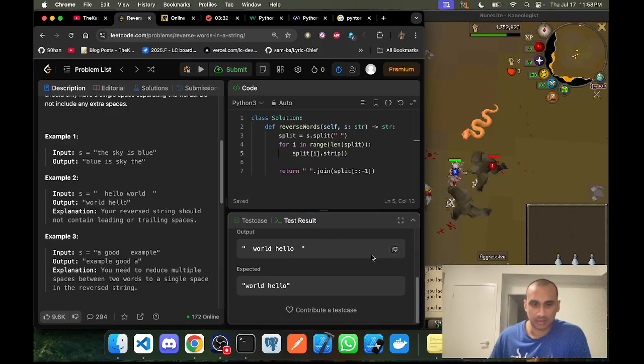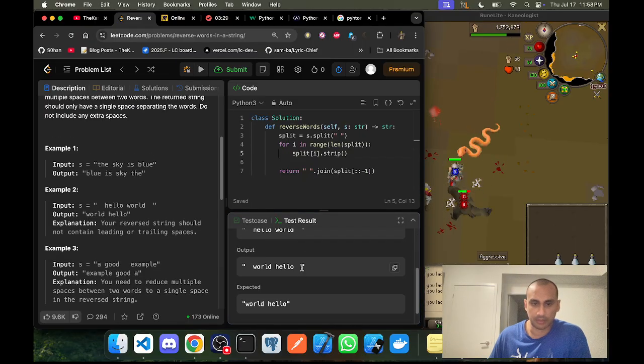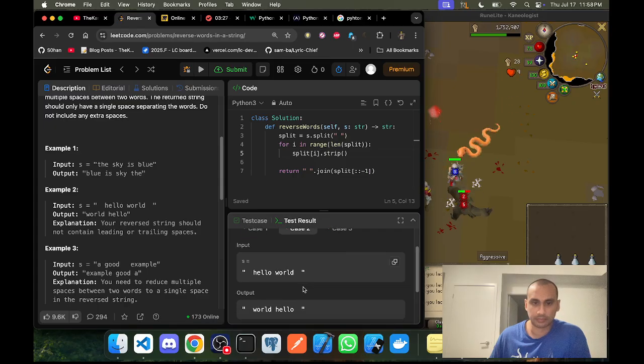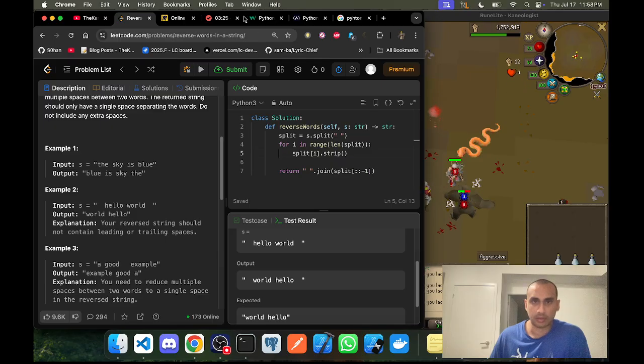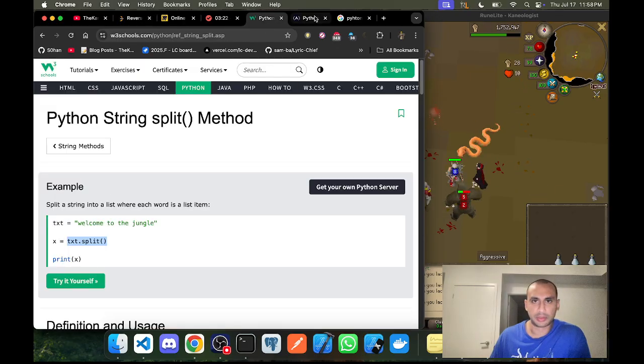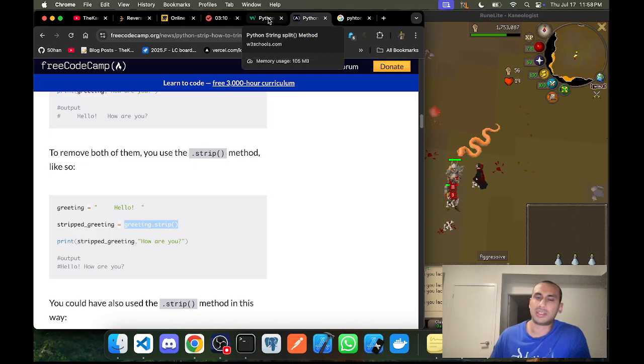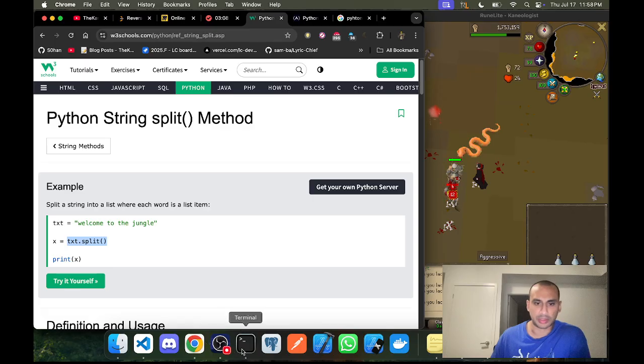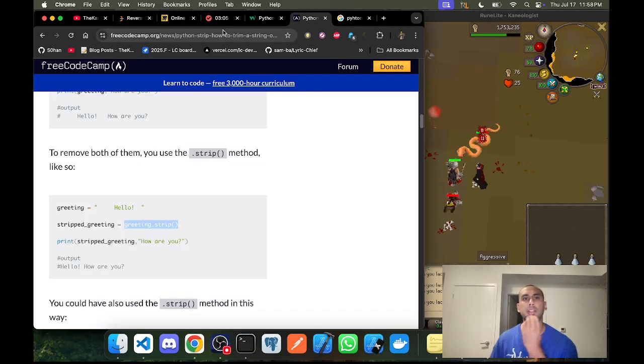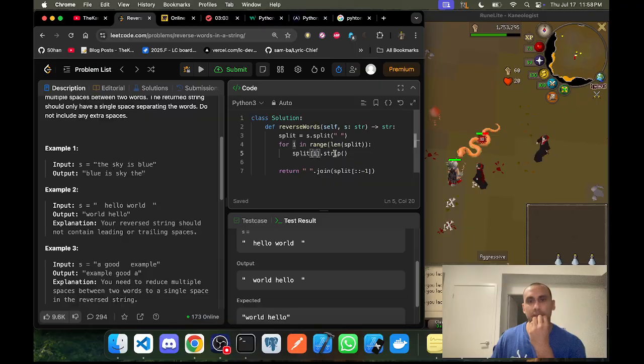Wait, why? World hello. World hello. What's the Python strip function? Strip. Greeting.strip. I don't know why that doesn't work. Okay, so split is here, strip. It's obviously doing this somehow.